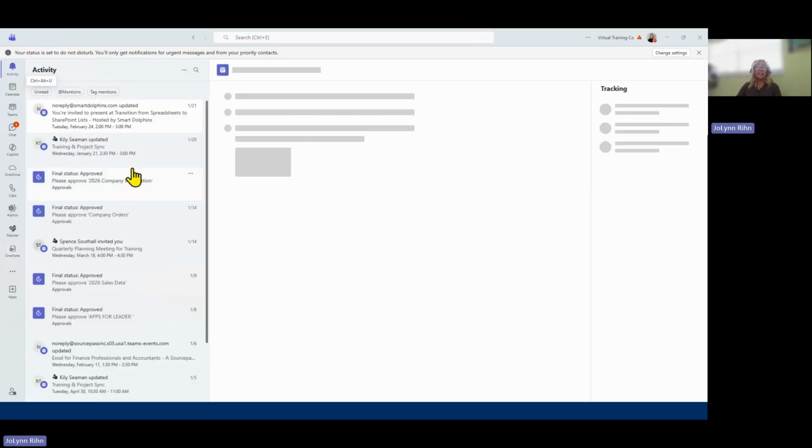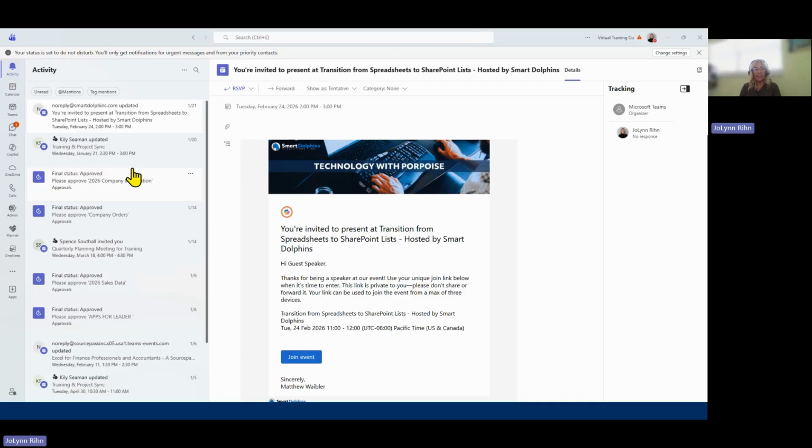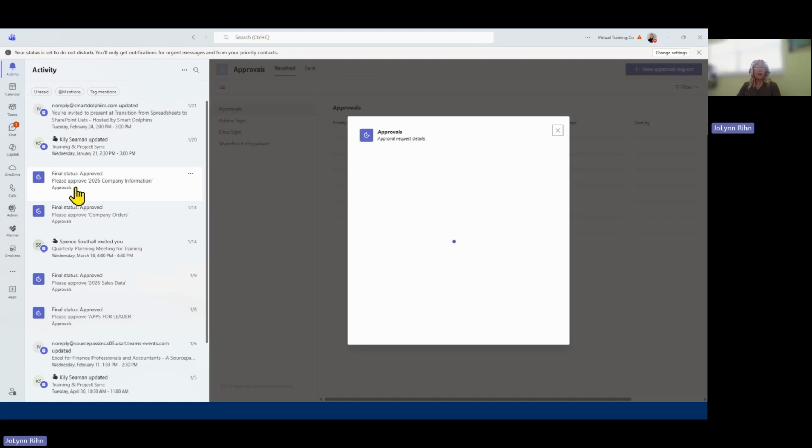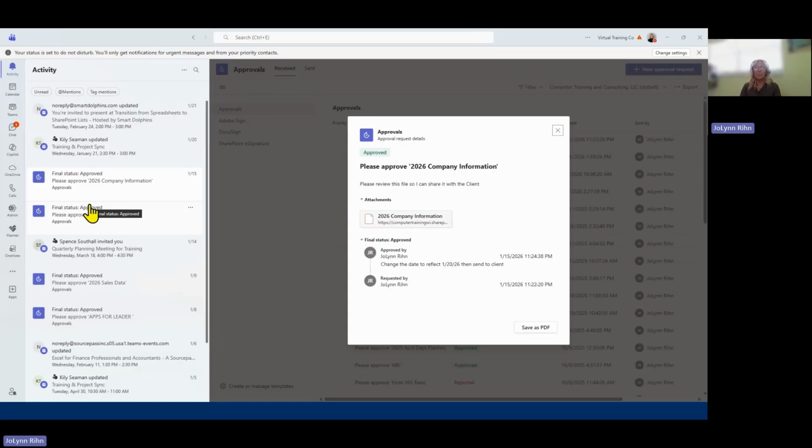That activity is going to give you different notifications, whether the notification is meeting related, chat related. I also have a couple of these that are coming from a SharePoint document library, which we'll get into here in a minute. But I had sent a file for approval and I was notified directly here in Teams through the activities category of the application. So we have a lot of different things that can actually show up in your activity.